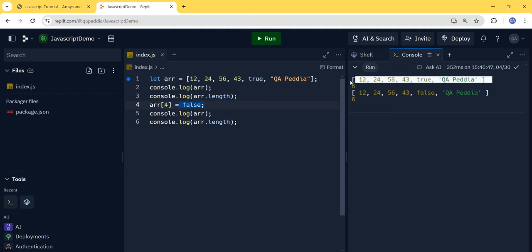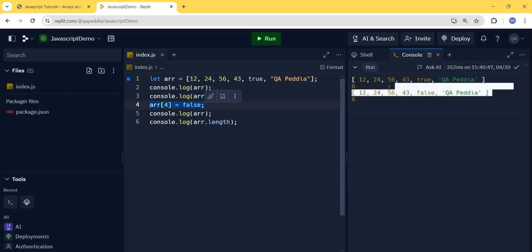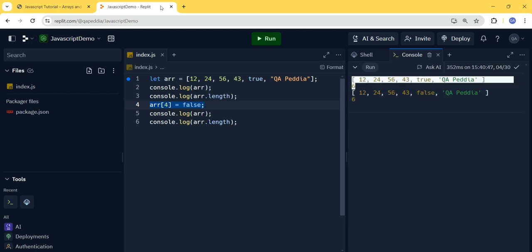Earlier 12, 24, 56, 43, true, and QAPedia were printed. What is the length? It is 6. Now in place of true we have put false, so it is printing all the elements, and the length of the array is 6 only, because we have just changed one element value, but we did not add any element, so the length remains the same.